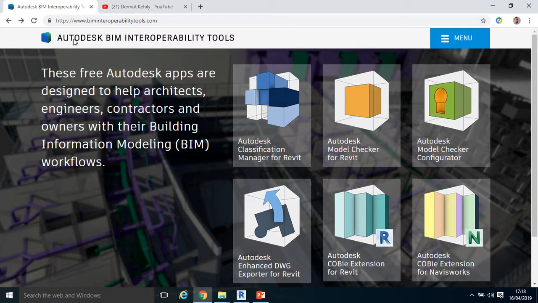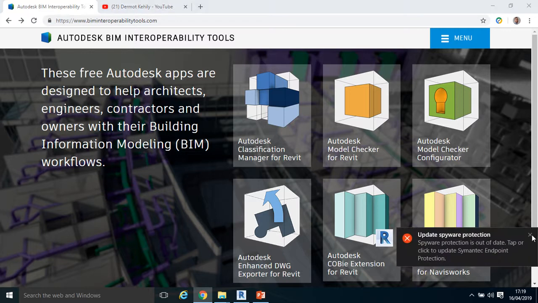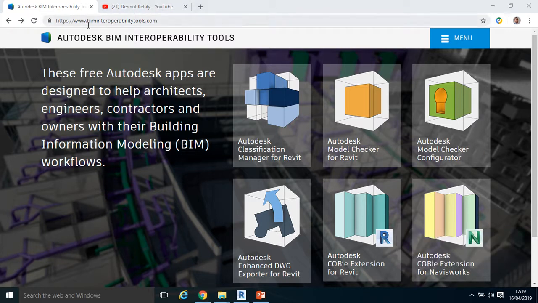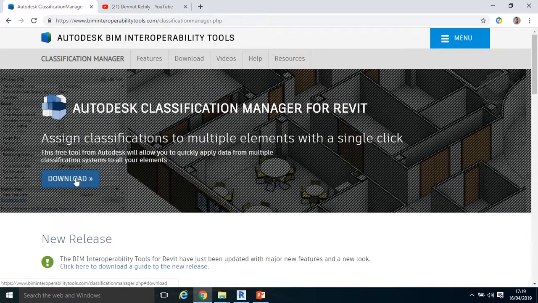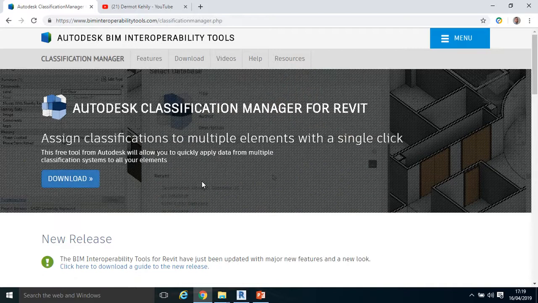In this particular case, what we're going to do is add codes via BIM interoperability tools. So if you navigate to Autodesk, www.biminteroperabilitytools.com, available in BIM interoperability tools is a number of different add-ons. The add-on we're looking for here is Autodesk Classification Manager. So if you select that one, it should navigate to Classification Manager in a few moments. Once it does, select download, and once that downloads, run that file.